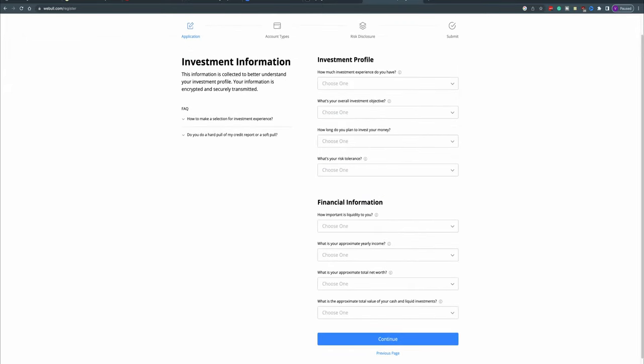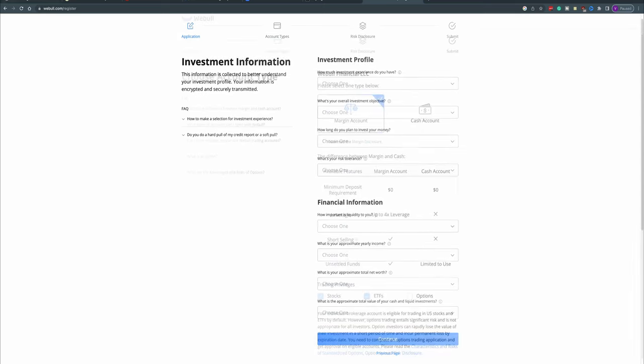On the next step, you will be asked to complete your investment information. This will ask you things such as how much investment experience you have, investment objective, how long you plan to invest, risk tolerance, as well as what is your net worth and your yearly income. Feel free to answer these based on your situation. There's no wrong or right answers here.